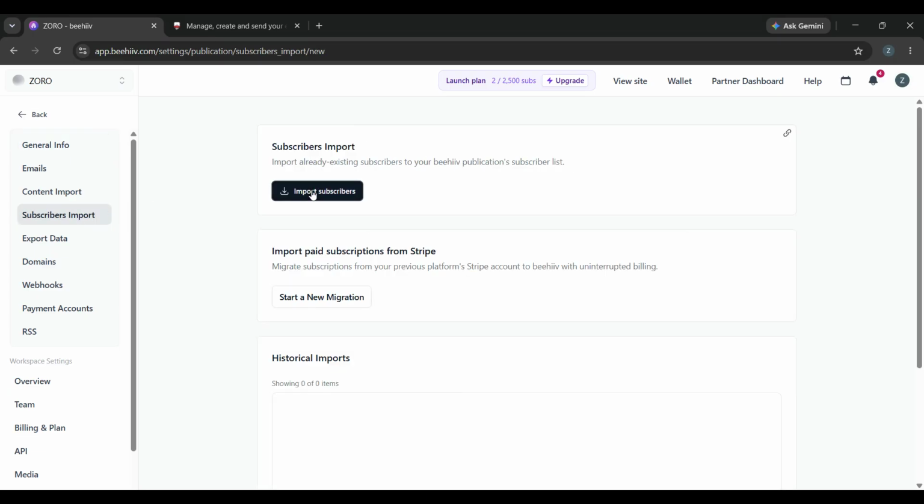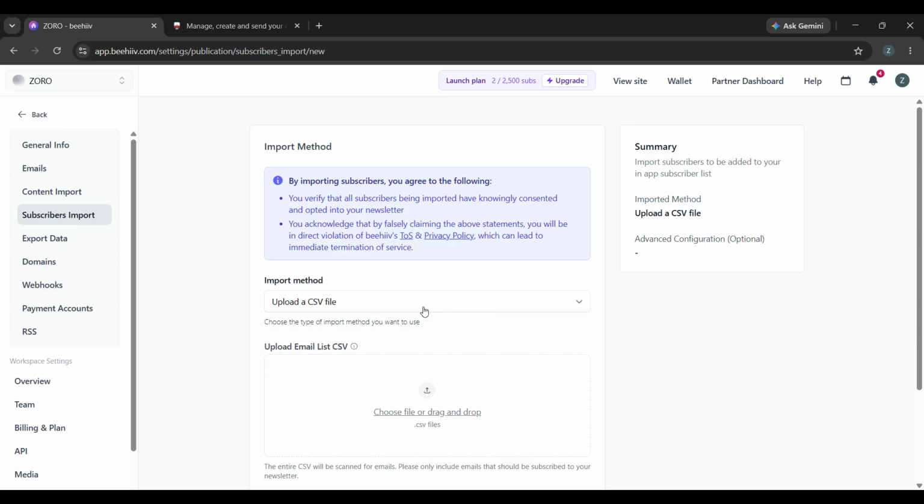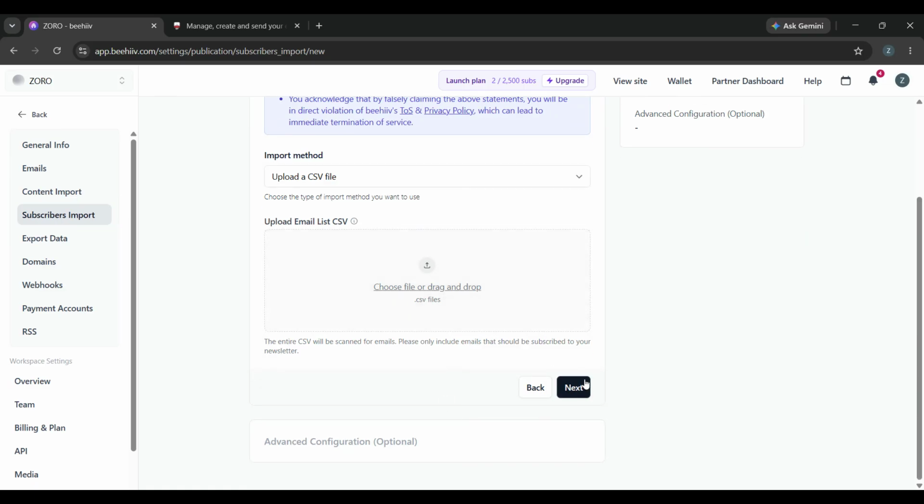Now select Upload CSV File. This will let you choose the cleaned CSV you just exported from Moosend. Upload the file from your computer and wait for Beehiiv to process it. Once the file is uploaded, Beehiiv will ask you to map the fields. This means you need to connect the email column and the name column correctly, so the platform knows exactly where each piece of data should go.